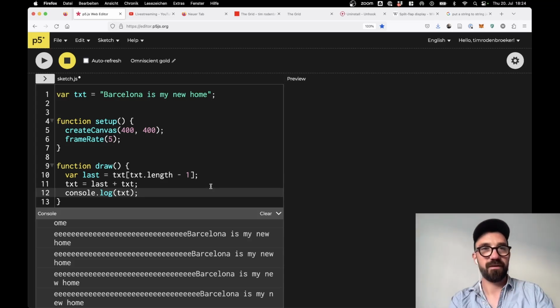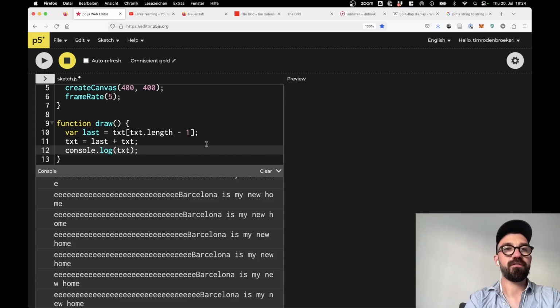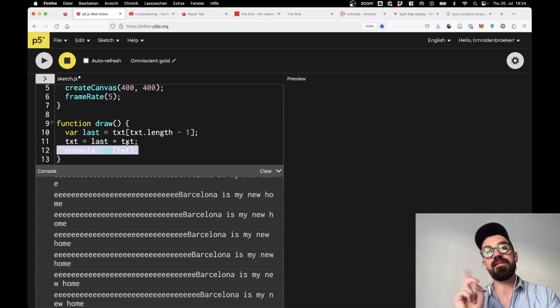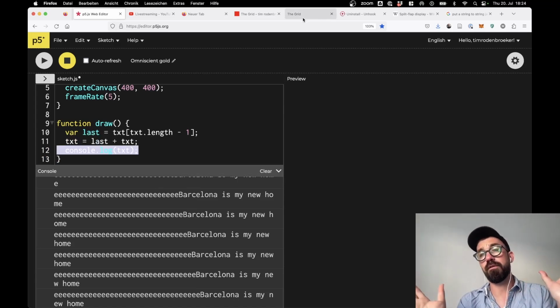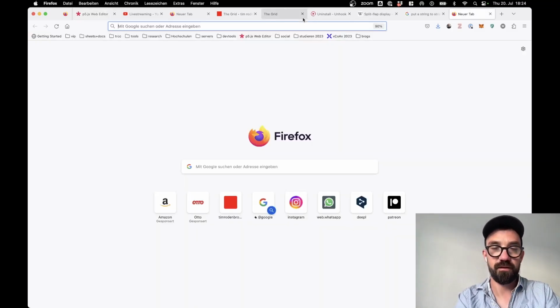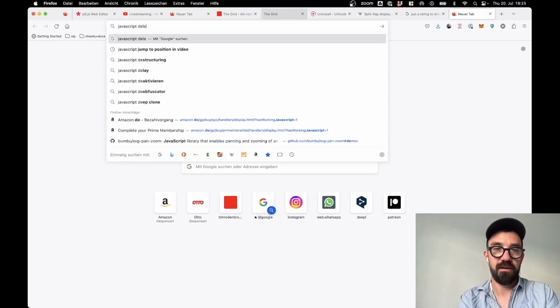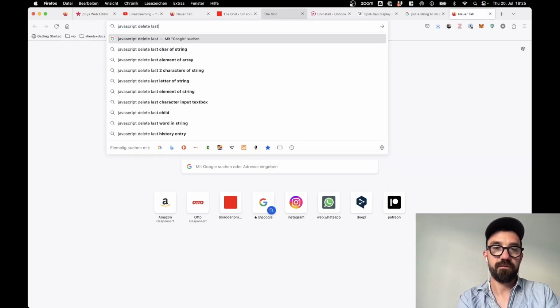Now, look, this is great. Console.log text. We are logging the text to the console here. Now we have to delete the last element. How to delete the last element of a string? To be honest, in JavaScript, I don't know it exactly. JavaScript, delete last element of a string.